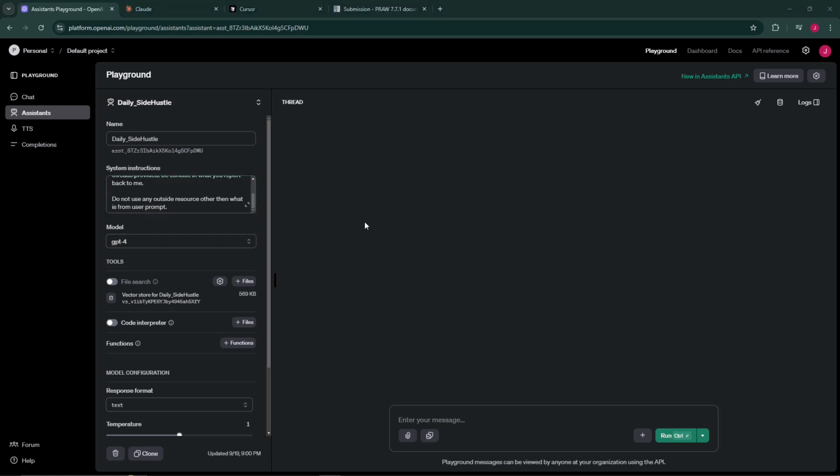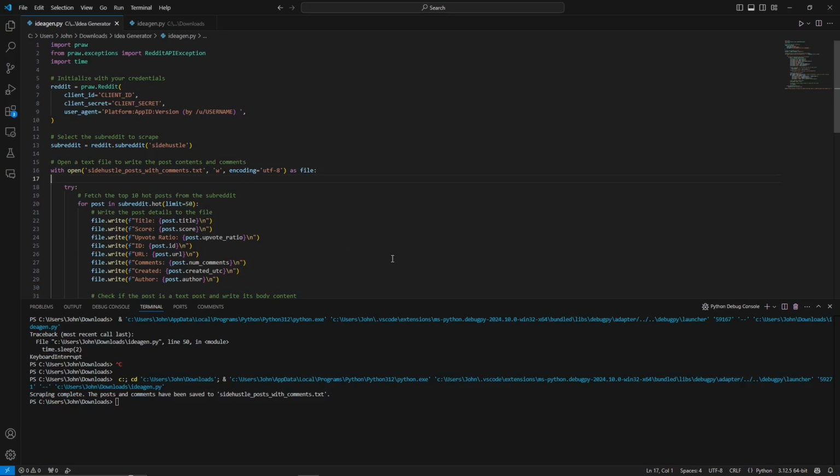What I want to do is pull up this script that I already have. I made this a few weeks back. It is going to be using PRAW, which is the Python Reddit API Wrapper, just a way to interact with the Reddit API.